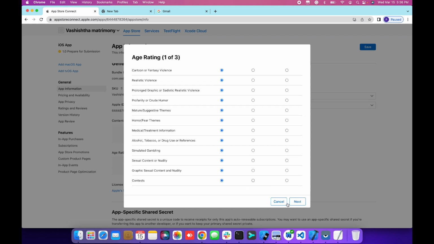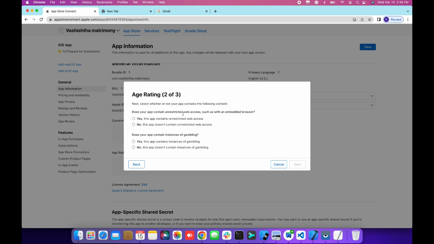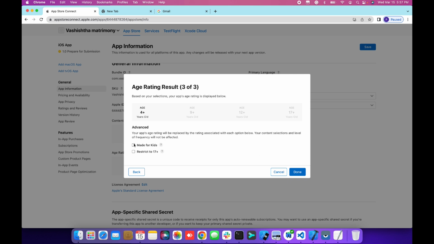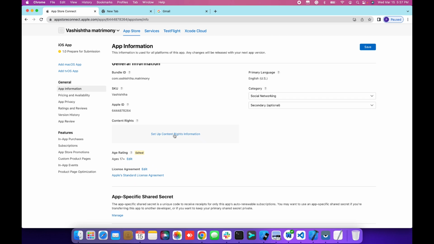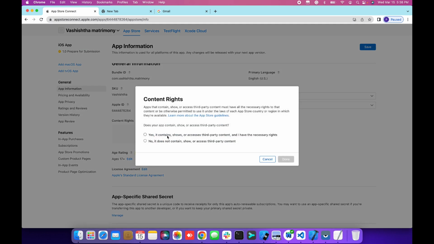And click on next, and here you need to select if your app contains unrestricted web access, then you need to select yes, otherwise no. Now I'm gonna select no. Now click on next, and here you need to select the age. So I'm gonna select restricted to 17 plus and click on done. Now click on set up content rights, and here guys, if your app has any third-party content, then you need to select yes. In my case, I'm gonna select no and click on done.